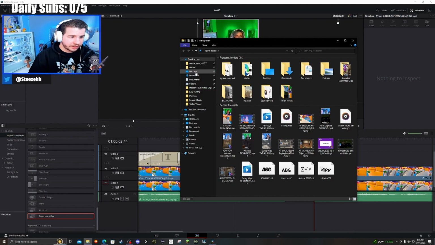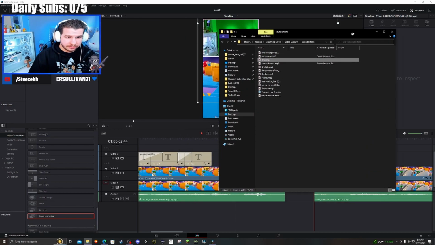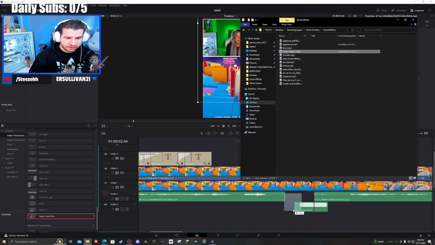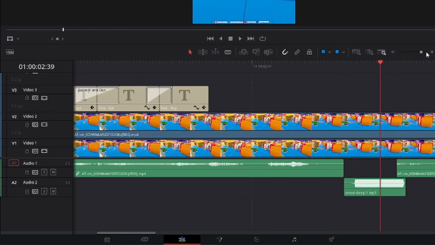You would just do the exact same thing you would for video. Just click, hold, and drag it in. I got a folder called sound effects to try to keep this organized. Censor beep right here. Click, hold, and drag. The censor beep kind of goes over into the other audio, so I'm just gonna crop that. Now it'll sound like this.